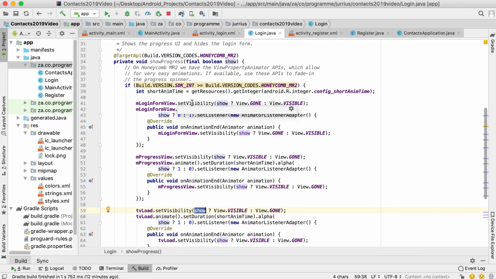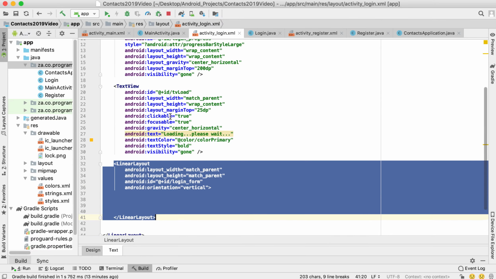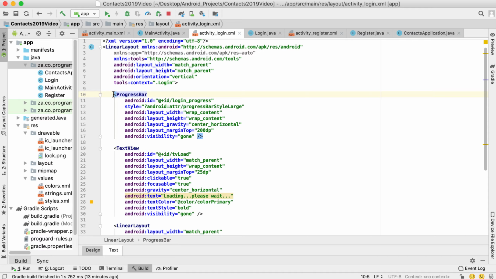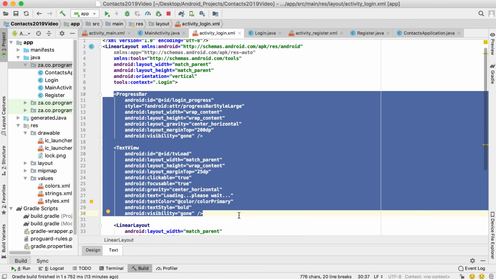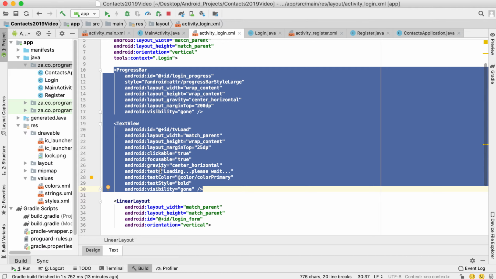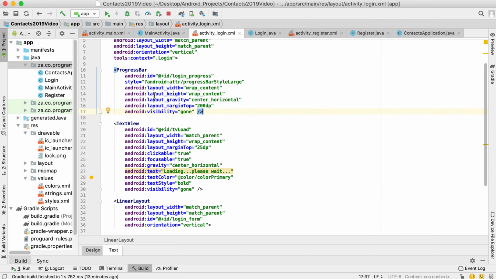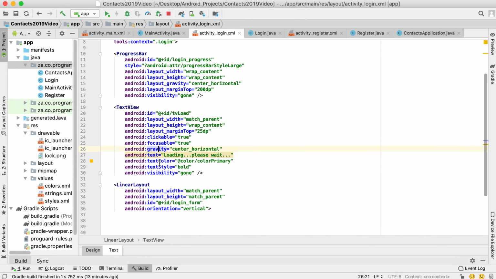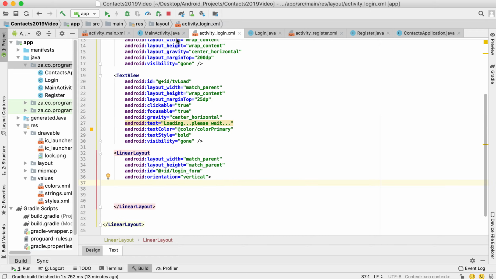We're setting the visibility. So if you look again at this, if I want to show the progress bar, these two must be visible, and this one must not be visible. But if the progress bar should stop showing, which means we're going to pass in the false value there, then the progress bar should be gone, the text view should be gone, and the linear layout should show.